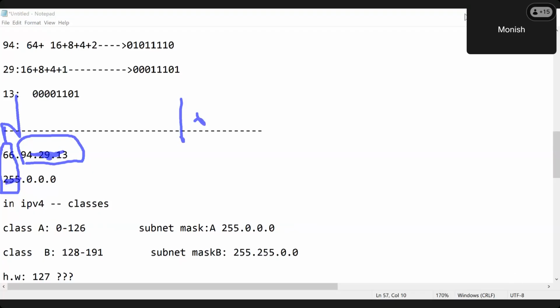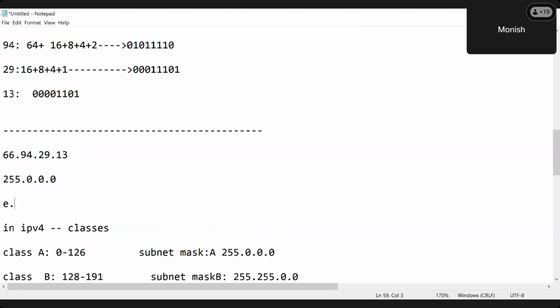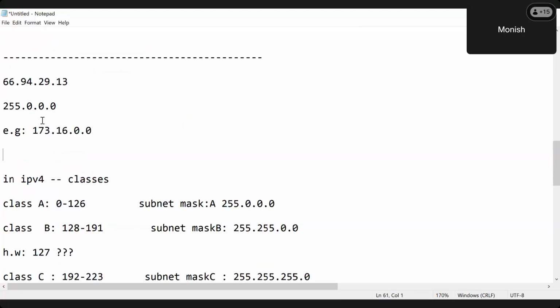Now give me the meaning of the second one, guys. I'm asking the question now. If this is the case, let me take an example. Now I'm giving the IP address 173.16.0.0. Tell me in this IP address which block is reserved for the network and which block is reserved for the host.